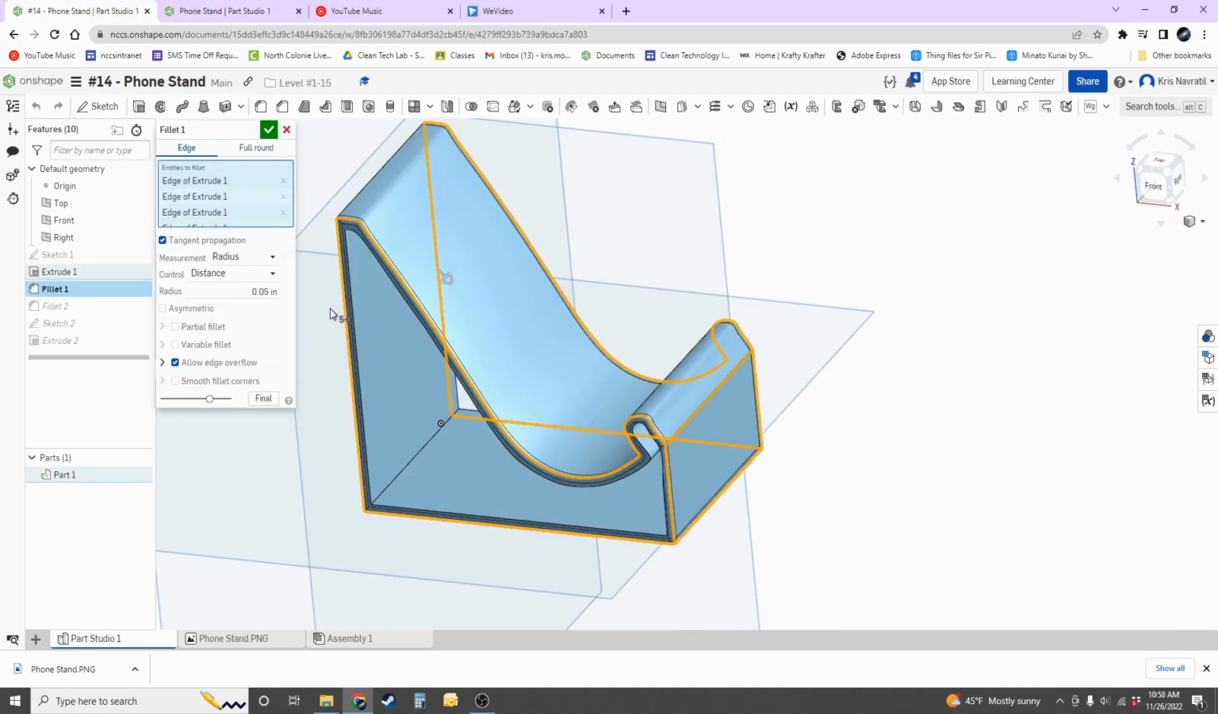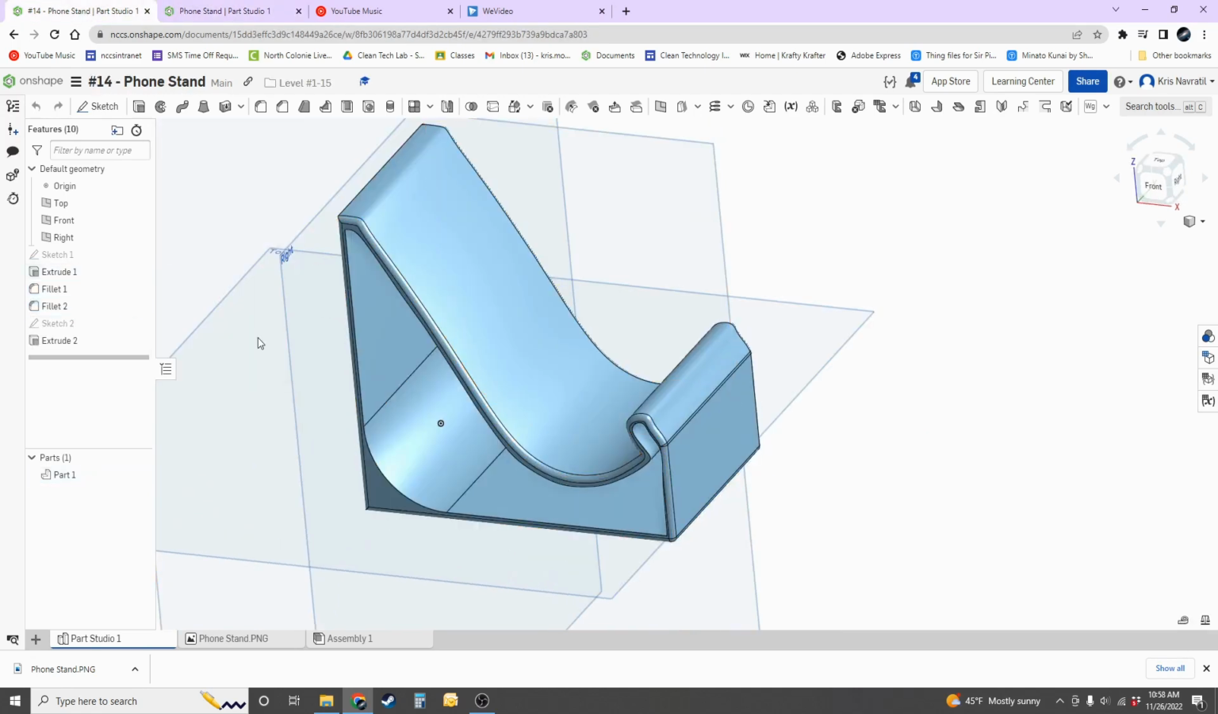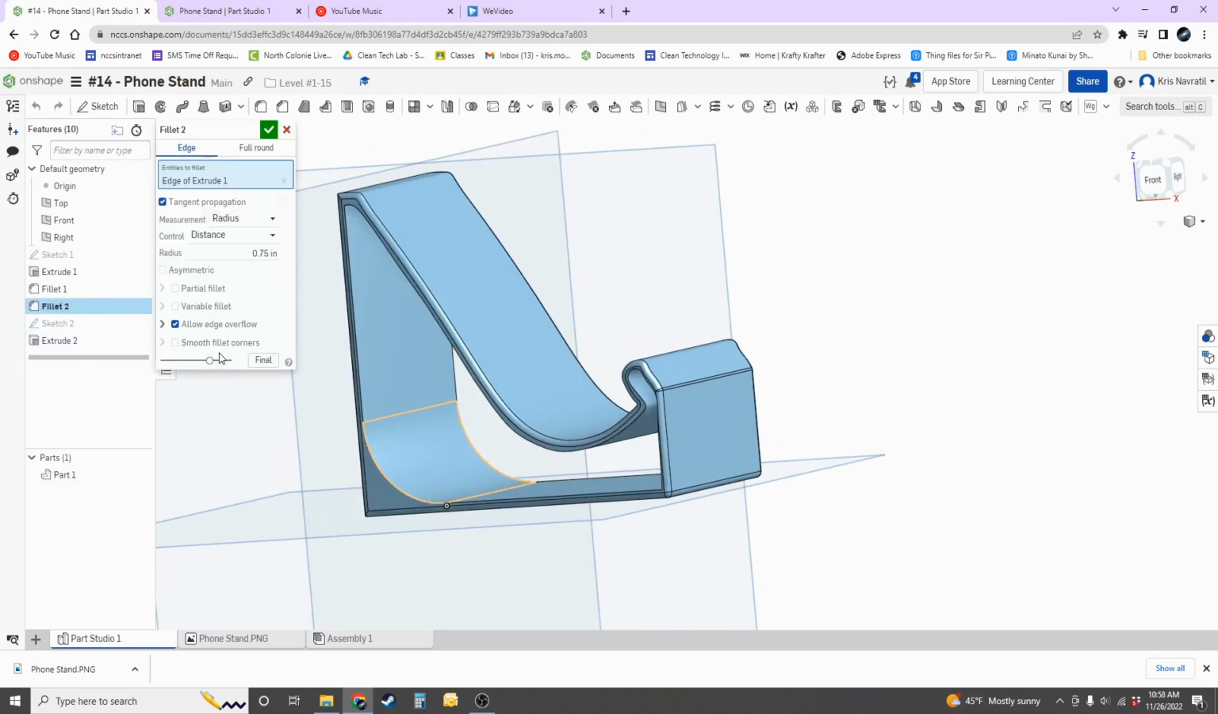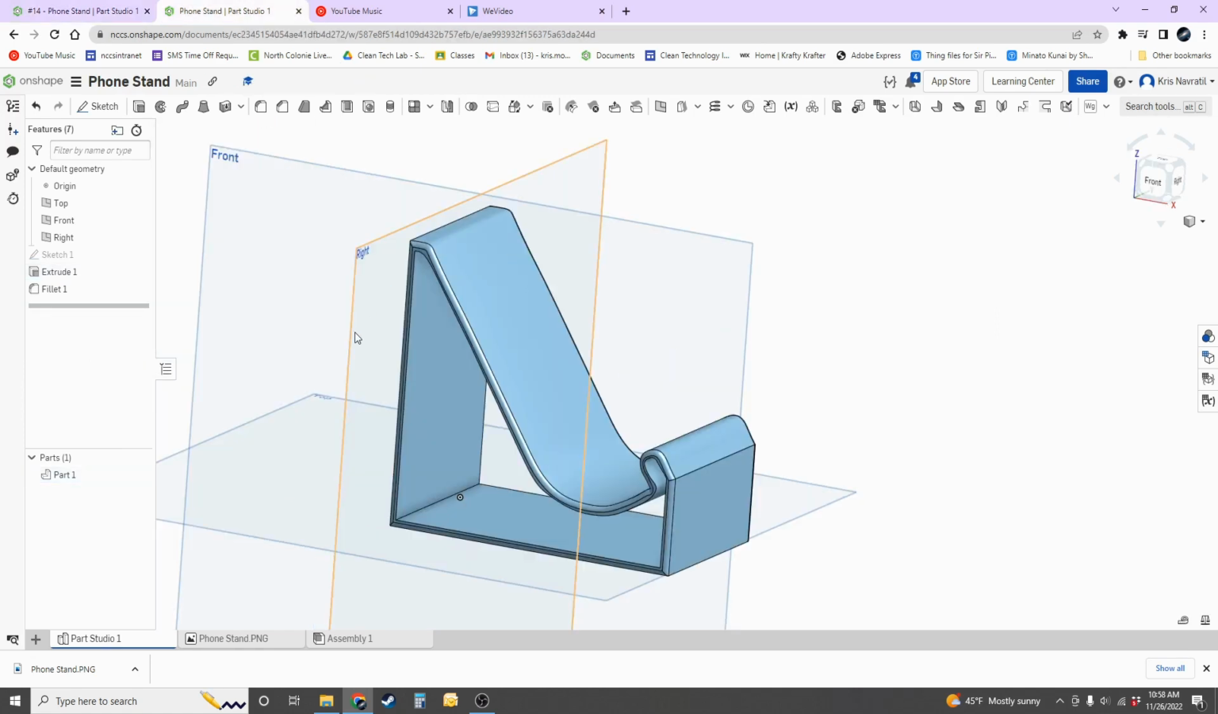Now you notice I also added in another fillet to help with the stability of keeping the phone stand actually intact, which is this really large fillet here. So if we double click, we can get that dimension, which was 0.75. So let's do that with ours.